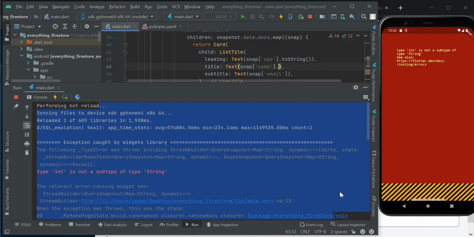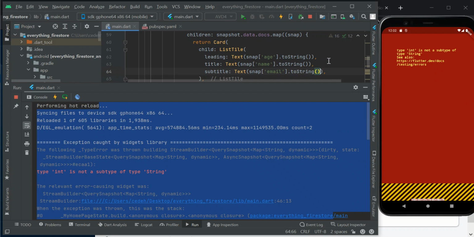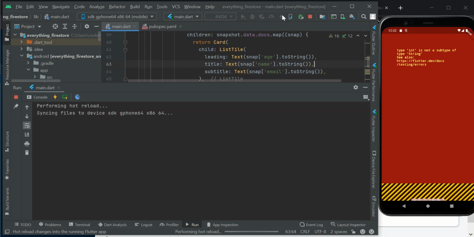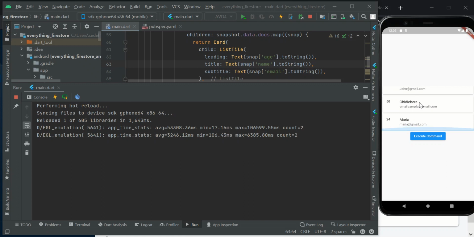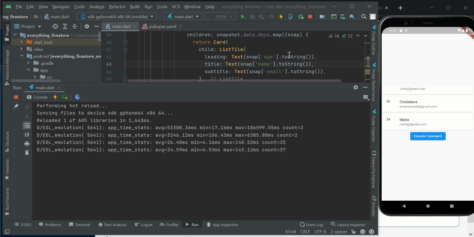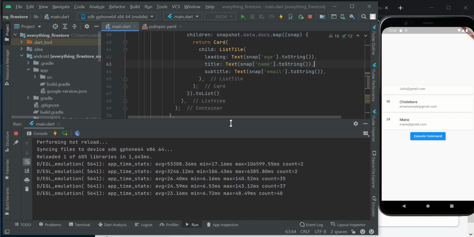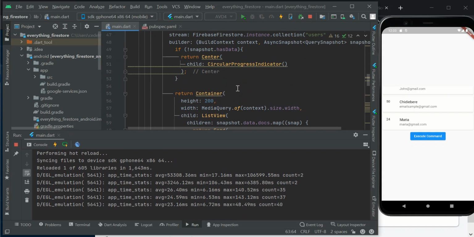Okay, let's put it dot toString. Okay, let's try and refresh and see what happens. Oh, this is nice. So basically, I have this. It's getting it because age is an integer and we are looking for text here. That's why I couldn't get it before, but now I'm getting it.